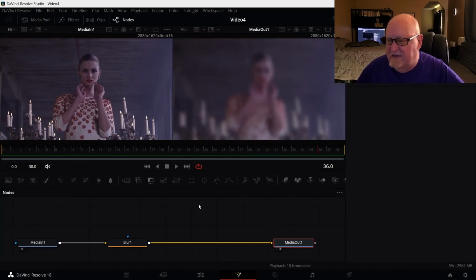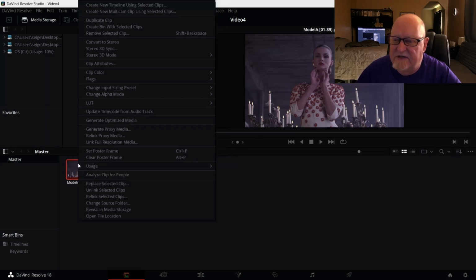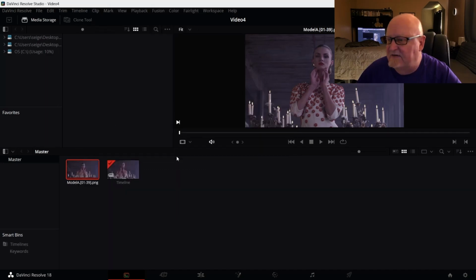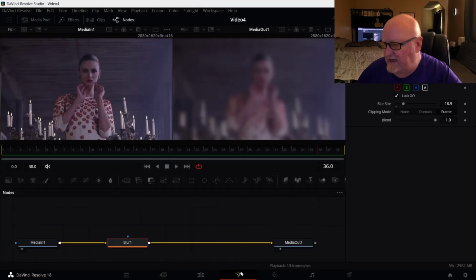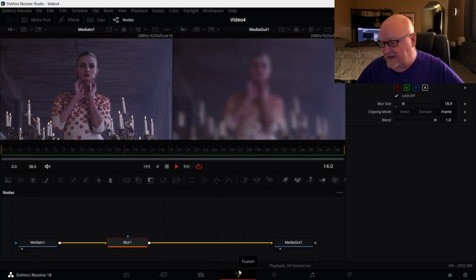You can, for example, stop playing. Whatever you do, don't try to make adjustments while the thing's playing. You could come over here, highlight this, and right click on it and generate some optimized media. Let's see how that's going to work out for us. It's going to take a minute. Then we'll come back over here and hit our play bar again. And that did it.